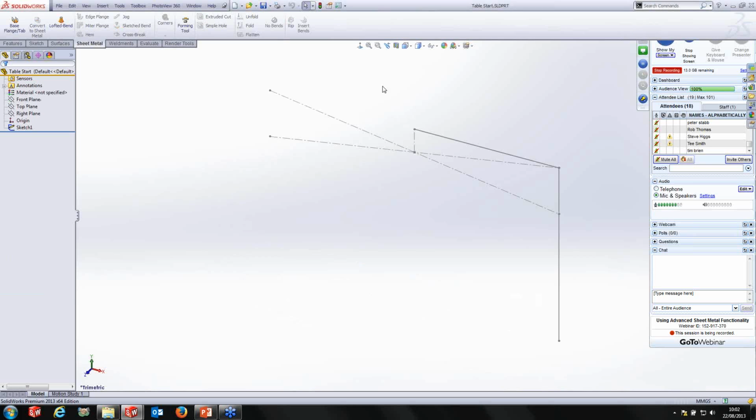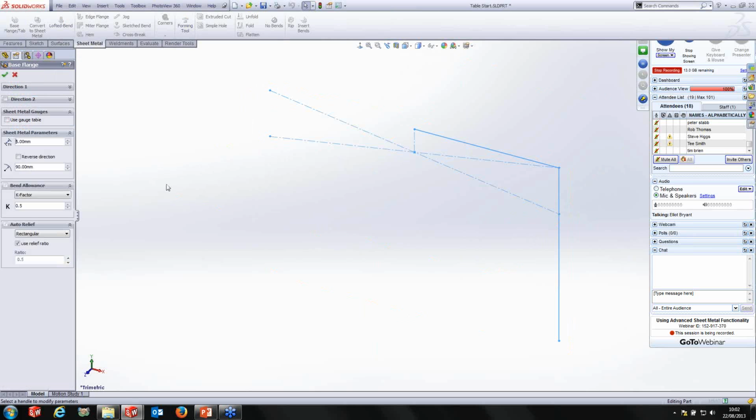So I'm going to start off with this particular model. It's just a sketch really, and it saves me from creating that over and over again. So I can start from this. Now this sketch has just been created like normal on a 2D sketch plane. You'll see it's created on the front plane here. I'm going to use that sketch to create a base flange, which is going to start off this design.